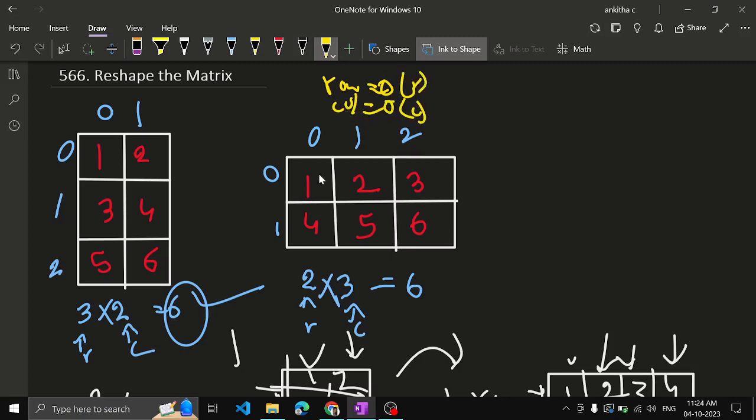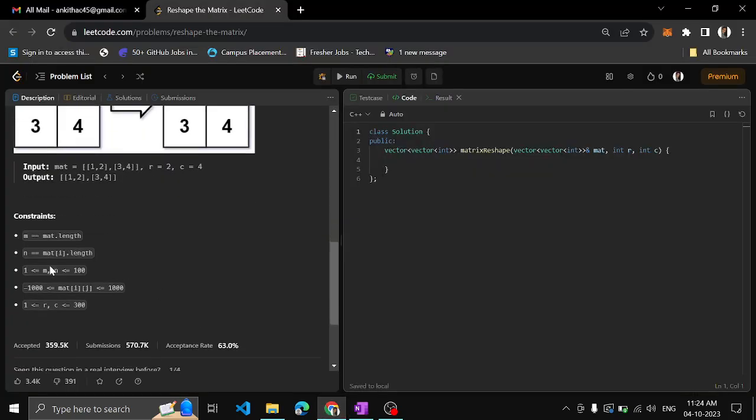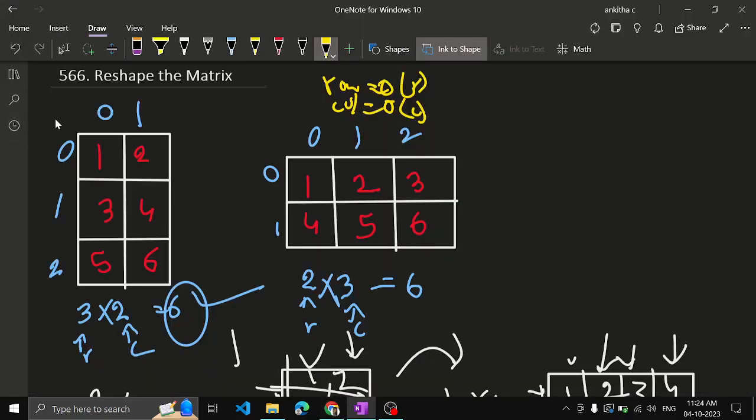Initialize both row and column to 0, because we will be having the 0, comma 0 value for sure, because they have told in the dimension that at least one cell will be there. So 0, comma 0 will be initialized. Now you find this element 1 at 0, comma 0. Check whether the row is less than R and the column is less than C. This row and column is the specified dimension. Here row is nothing but 2, column is 3.